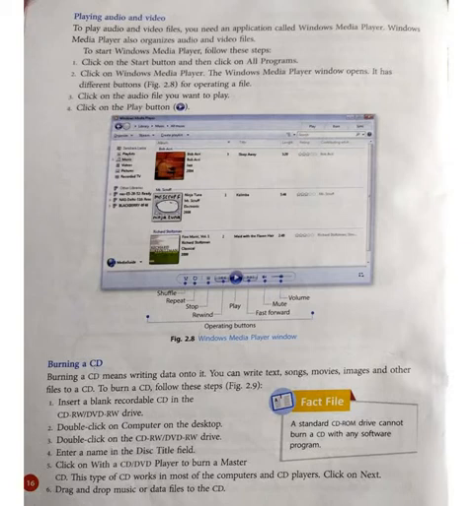What do you mean by burning? Burning a CD means writing data on it. You can write text, songs, movies, images and other files to a CD. This process is called burning data on CD. To burn a CD, follow these steps. Number 1, insert a blank recordable CD in the CD-DVD drive.